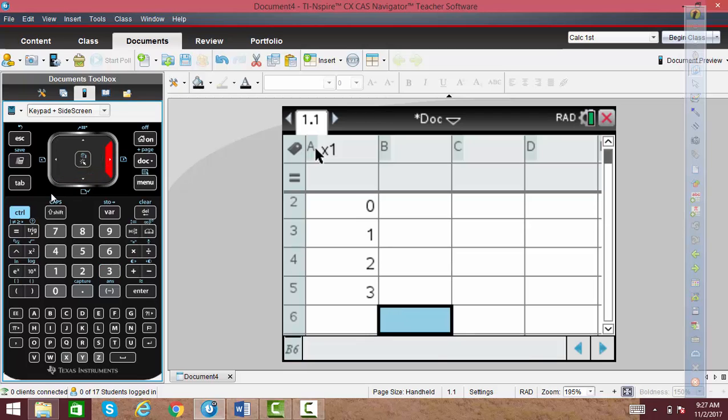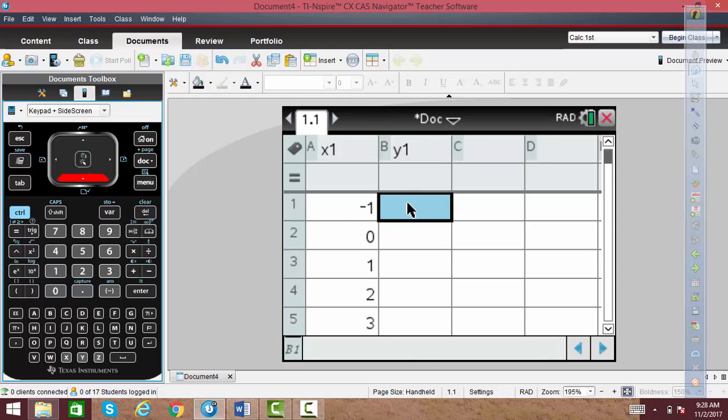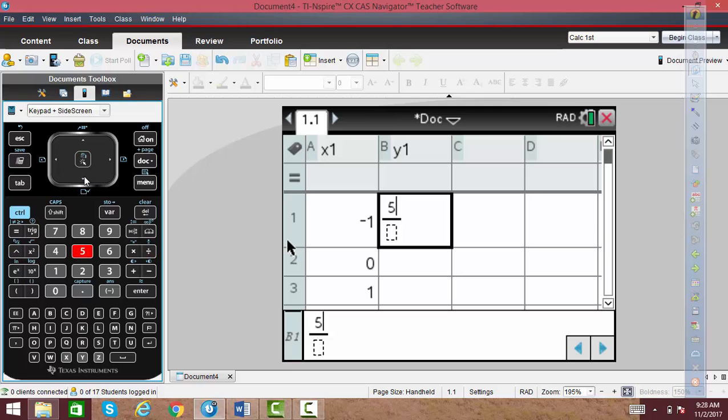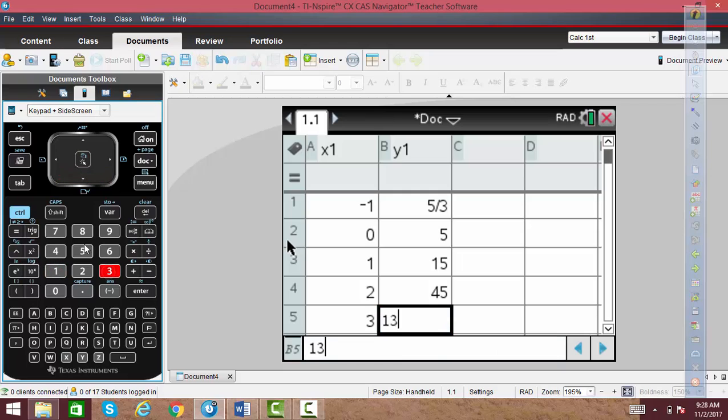Now I'm going to click to the right, hit Tab to get to the top of that column, and I'm going to label that Y1. And I'm going to put in my Y data, so I'm going to do a fraction, 5 thirds, then 5, 15, 45, and 135. So that completes my table of data.